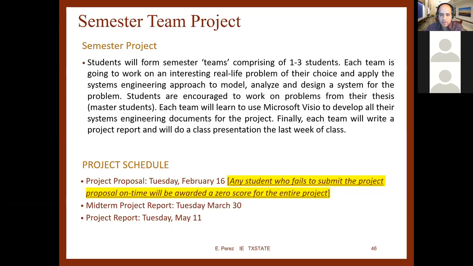So I'm going to provide you with the instructions for the project sometime in January, probably at the beginning of February. So I just want you to start thinking about who you can work with if you want to work in teams. You have the option to work by yourself. Again, you can work by yourself or you can create a team of up to 3 students. So you have access to the emails of your classmates.